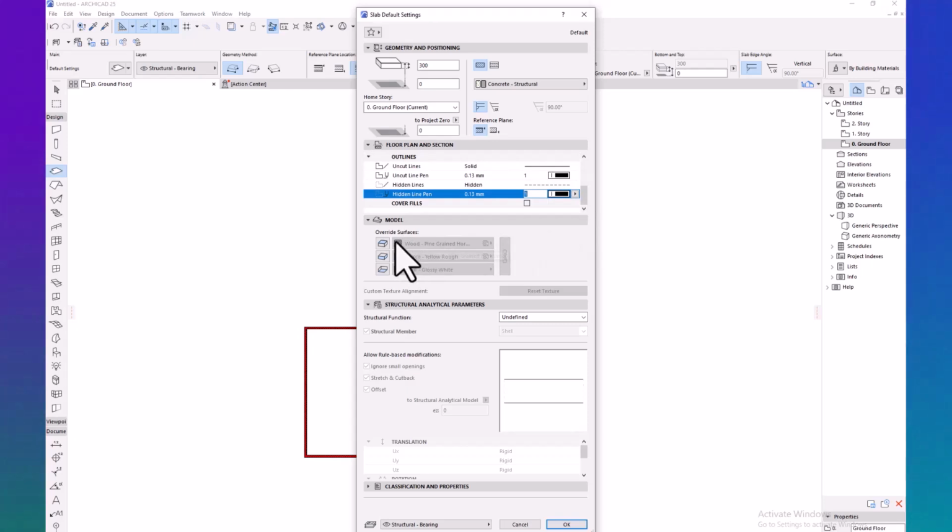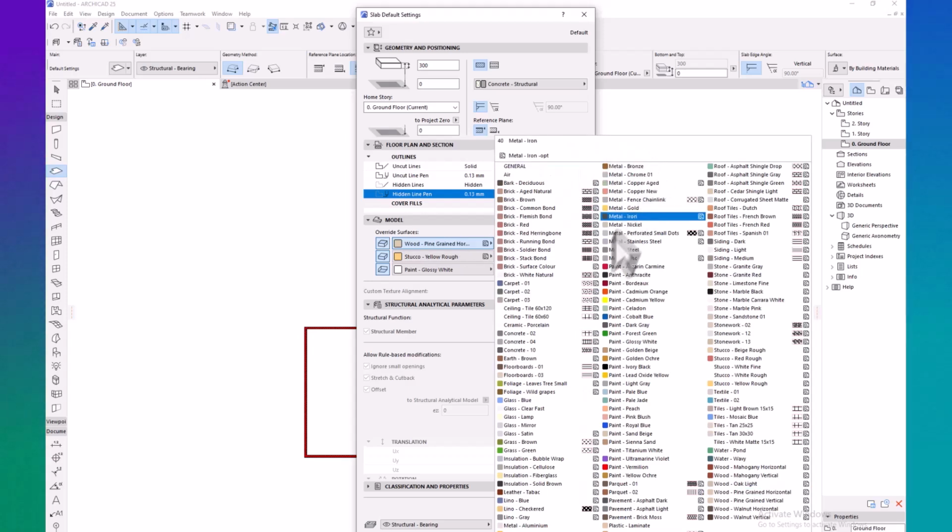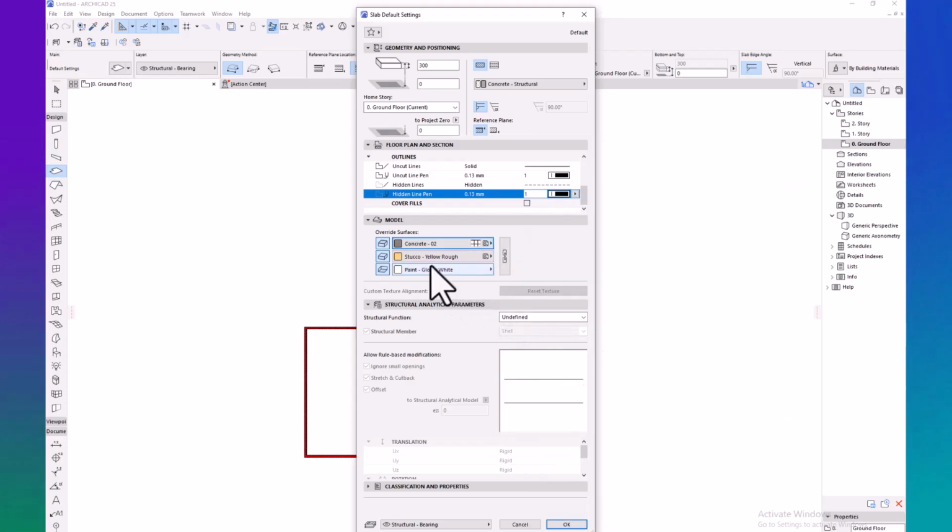So next we go to the model of our slab and we want to change that as well. So we click on the first thing here and we look for something that has to do with concrete, because slabs are usually made out of concrete. Let's take this concrete or 4, let's do concrete or 2. And we click our chain to link the rest of the corners of the slab, and we press OK.